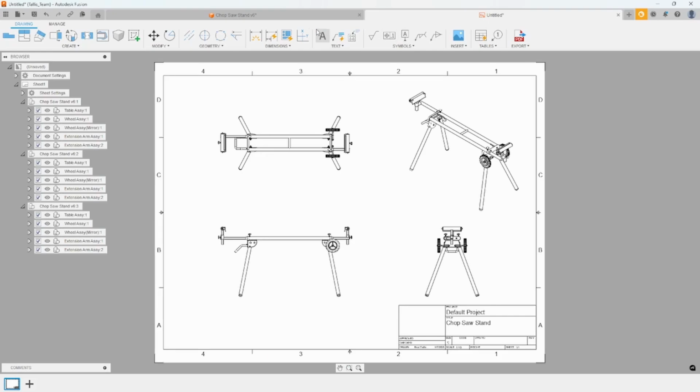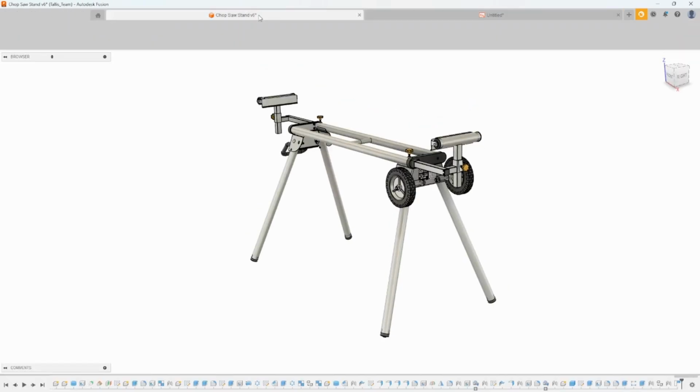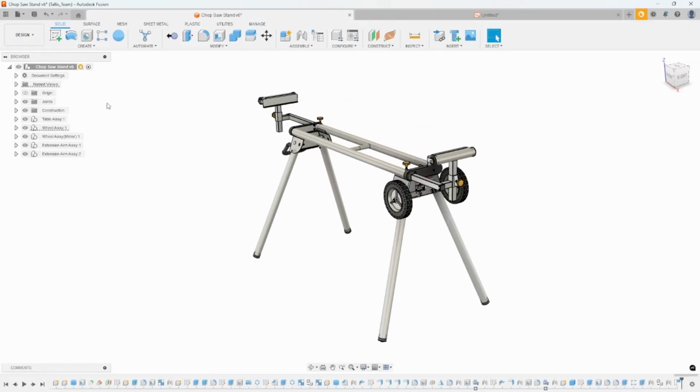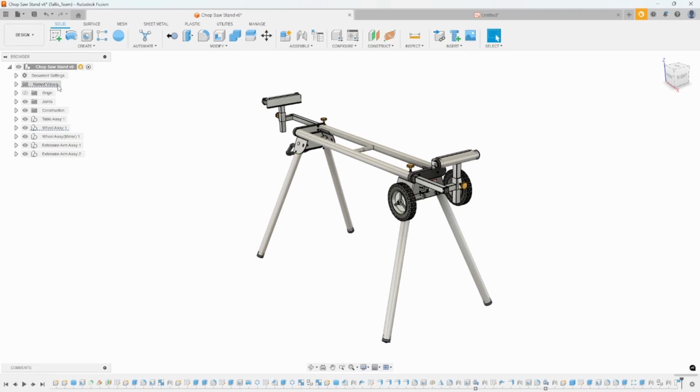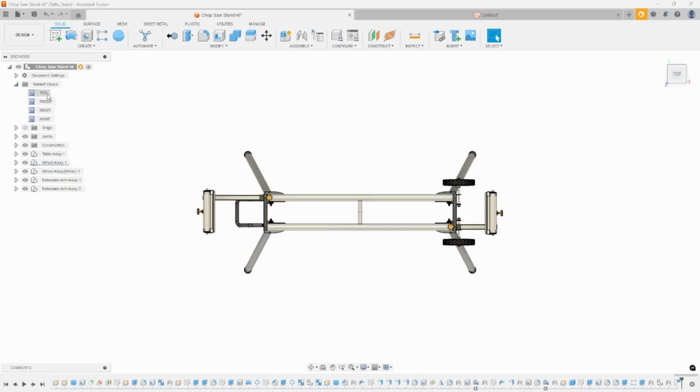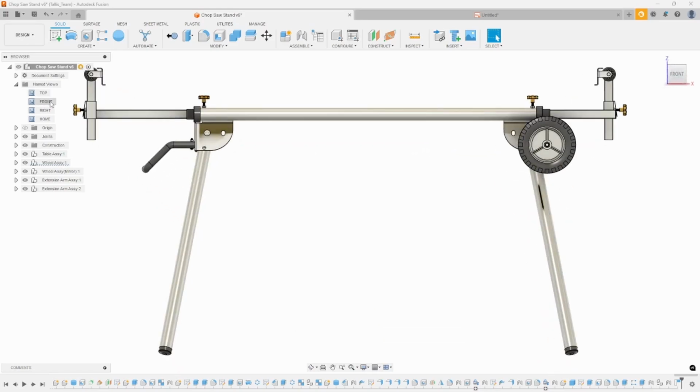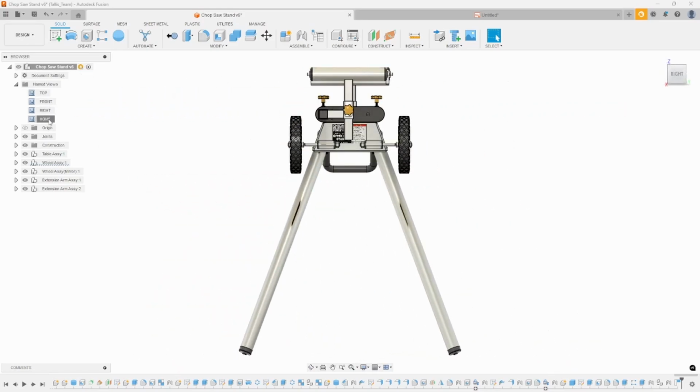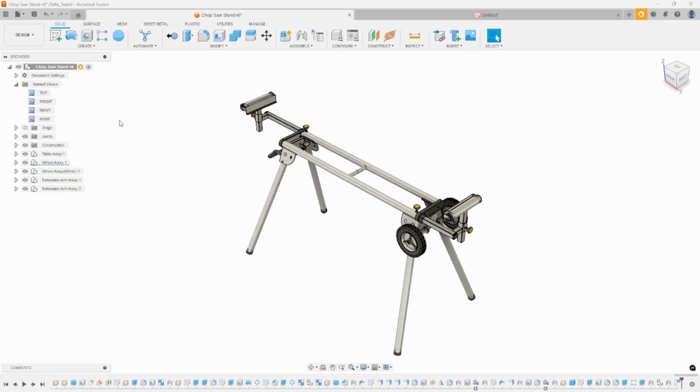So I'm going to jump over into my 3D model. And you can see here over in the browser, we have a folder called Named Views. If I expand that open, you can see the default top, front, right, and home. If I click on these, you can see it animates between these different views. Well, you can also create your own custom named views just by right mouse clicking on the named views folder.